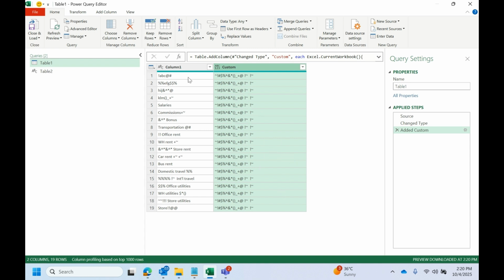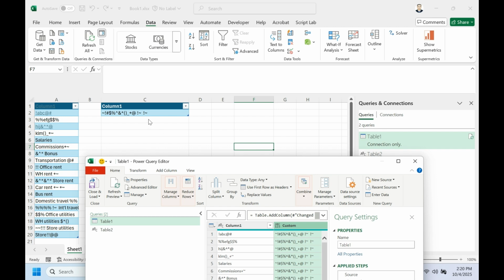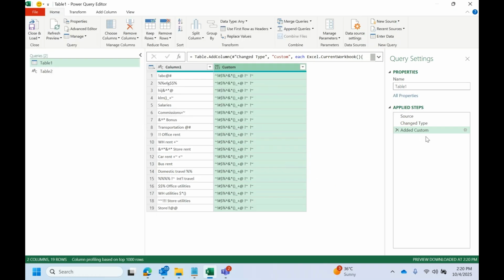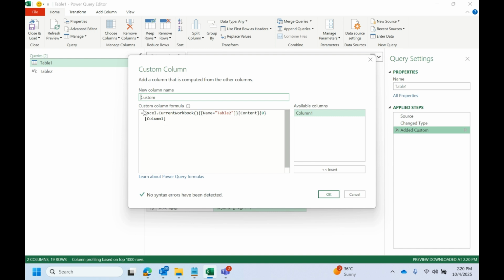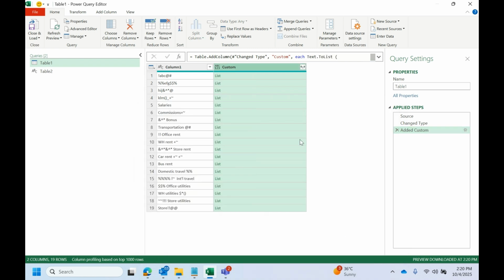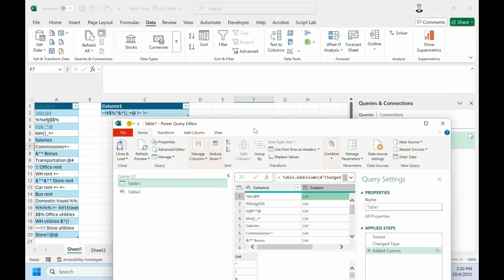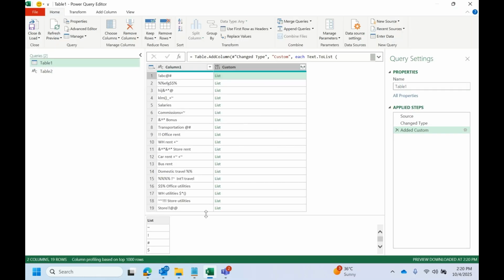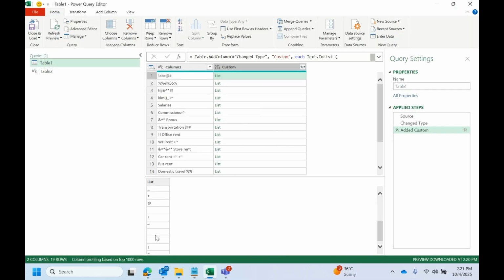Before we trim all the data based on this requirement, we need to convert this column into a list. So you just write here Text.ToList, because we are going to convert the text, which is this one, into list format. Text.ToList, this is the function. Open the bracket, close the bracket at the end, click OK. It has converted all the text values into list format, as you can see here.